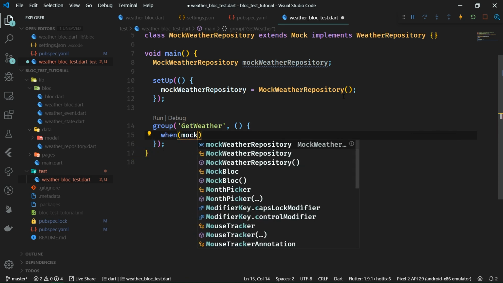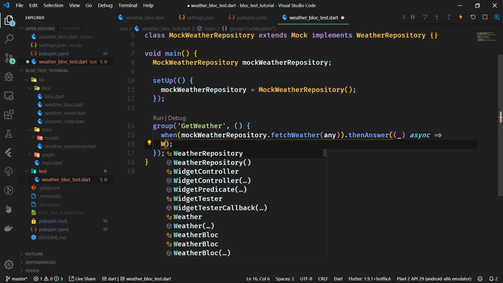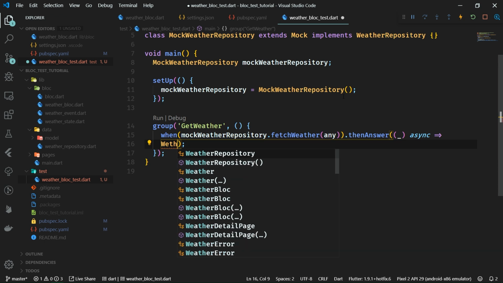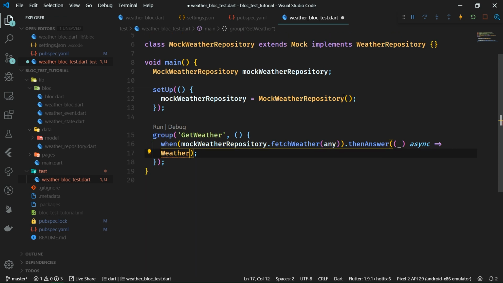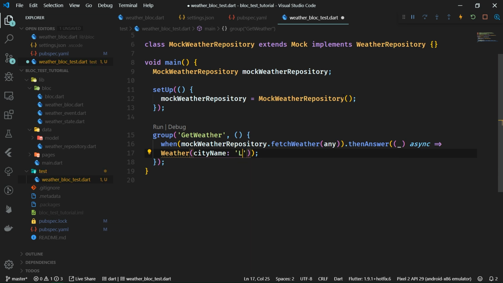the mock weather repository's fetchWeather method is called with any name passed inside of it, we are going to answer, because that's an asynchronous call, and we are going to answer asynchronously with some sort of a weather. So we can, for example, have a Weather, which is a simple model class, and a Weather can hold city name. So let's name it London.